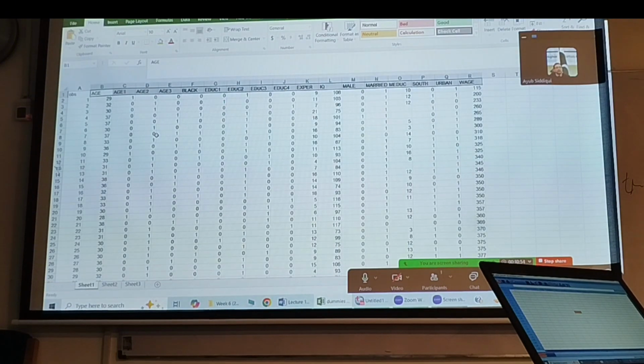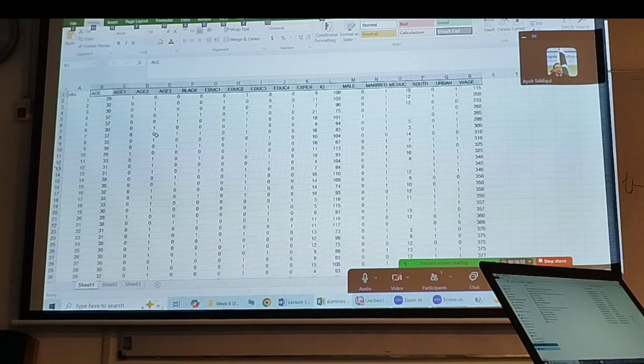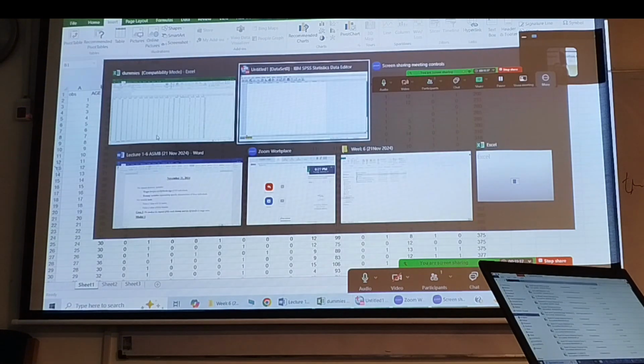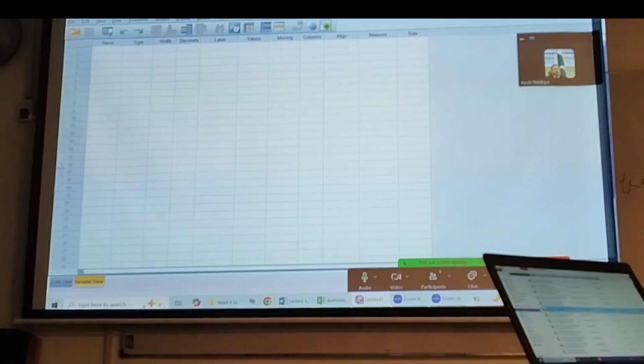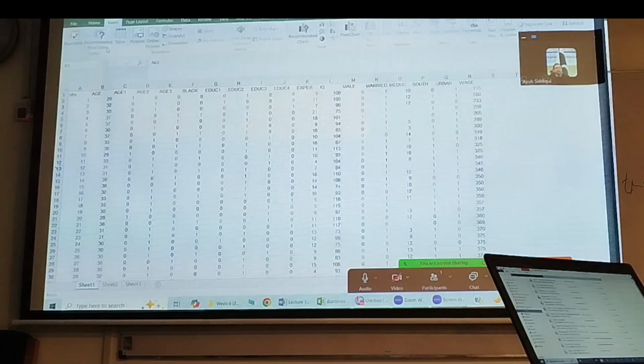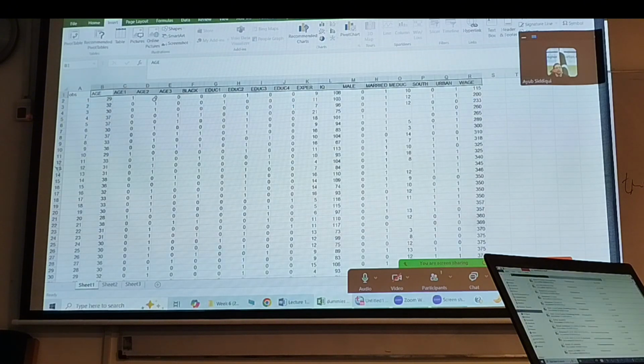So for example, these are different columns, A, B, C, D. In column B, the header is age, and in another column, column C, the header is represented by age 1, age 2, and so on. So there are as many variables as the number of columns. But in IBM SPSS, the names of the variables are mentioned in a single column. So these variables have to be transposed from rows to a single column. So how to do it?